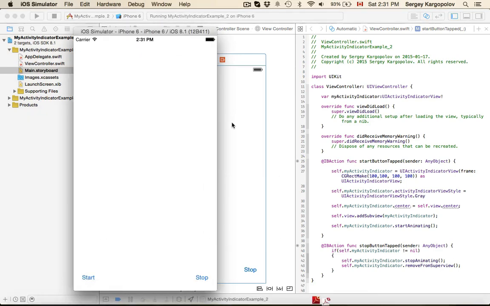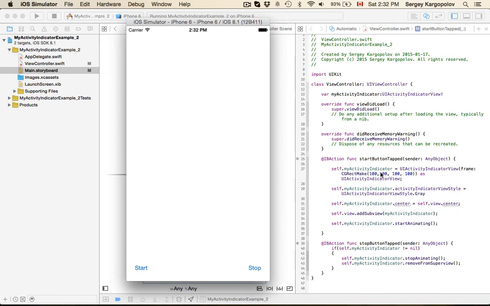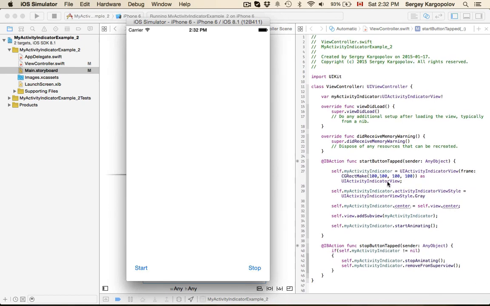So this is how I can make it appear right in the middle of the screen. So I'll run it again. I start, it's in the middle, I stop. I start, appears and it's animating, and I tap on stop. This is it, a very simple example that you can refer to if you need to create an activity indicator using Swift code.